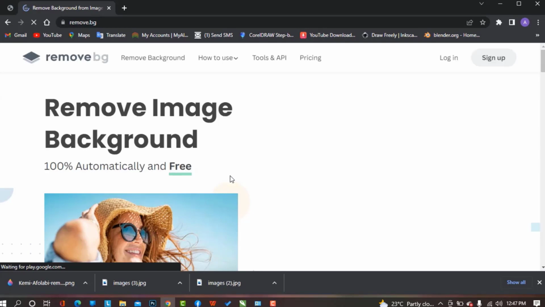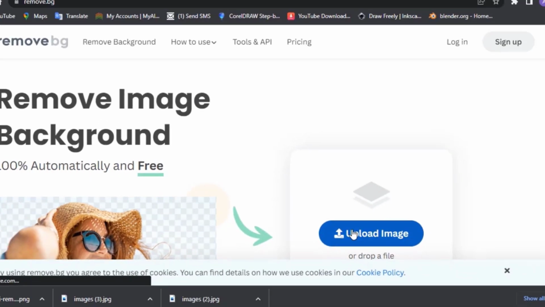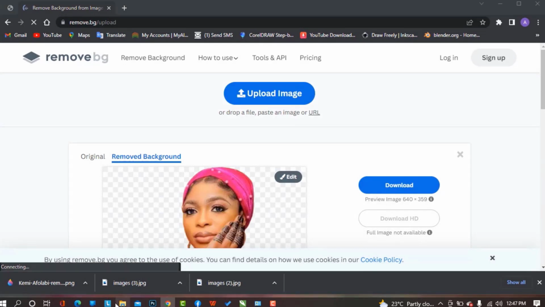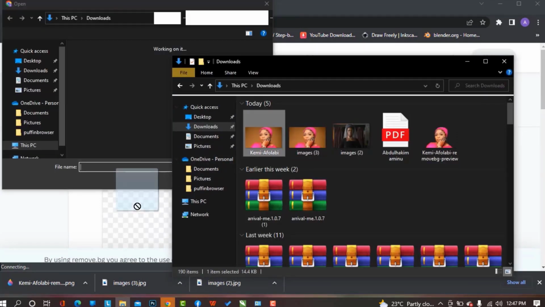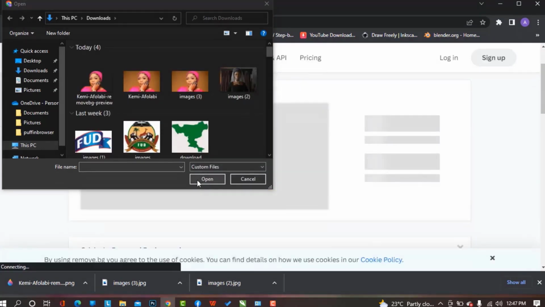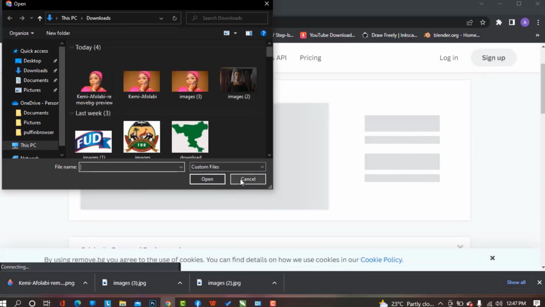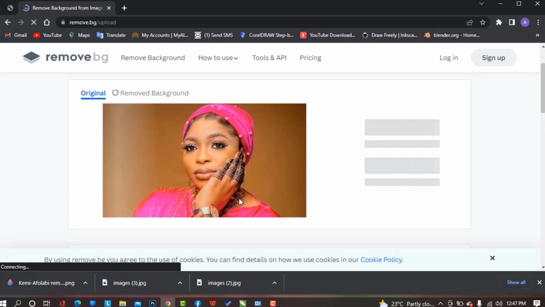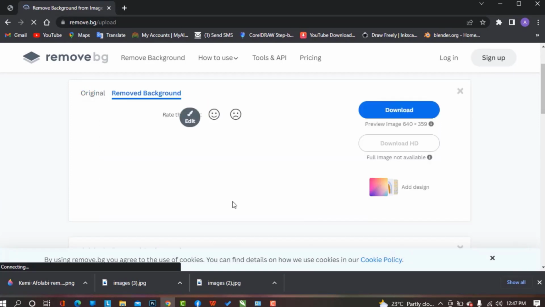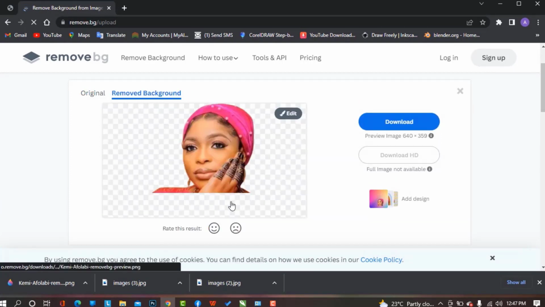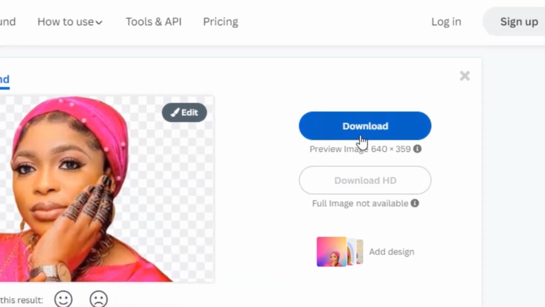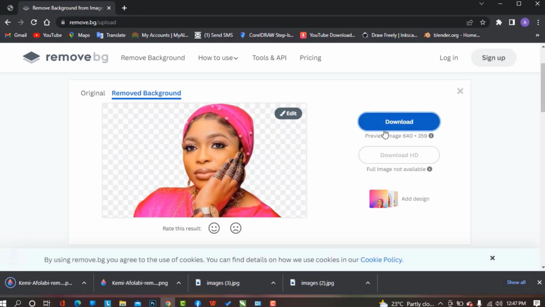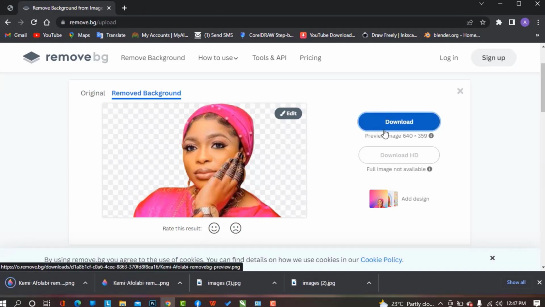So after that, you can either directly upload your image here, or you can just drag and drop. Exactly. So your image without a background is ready. So you are going to download it. After that, your image is ready.